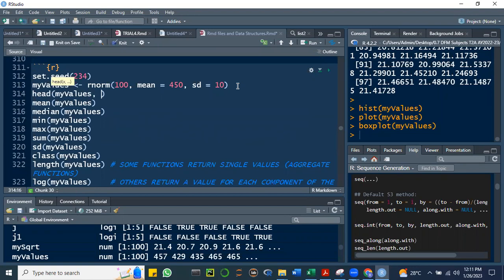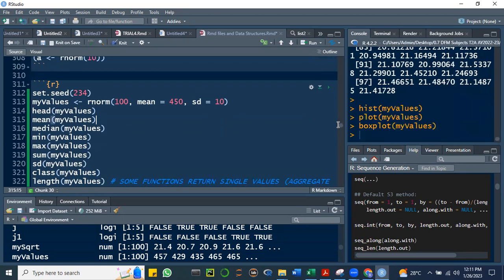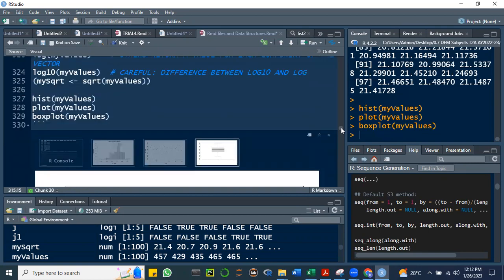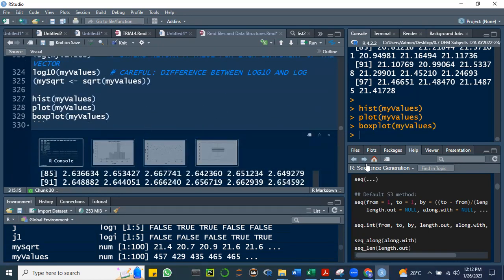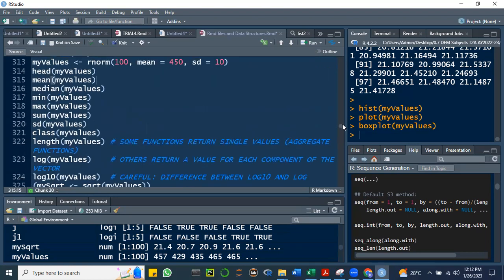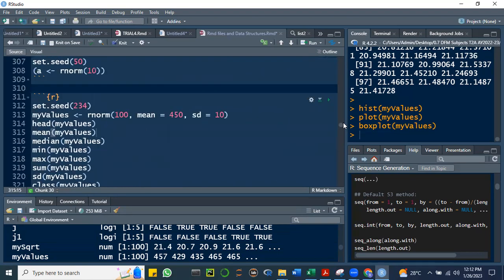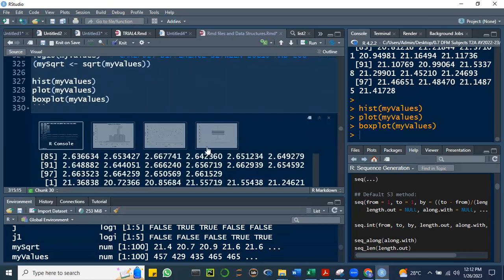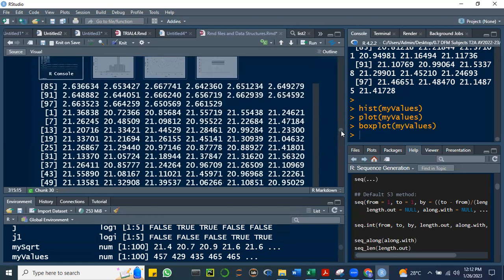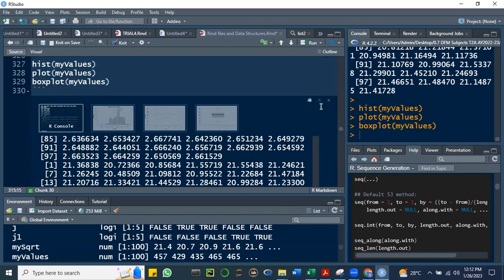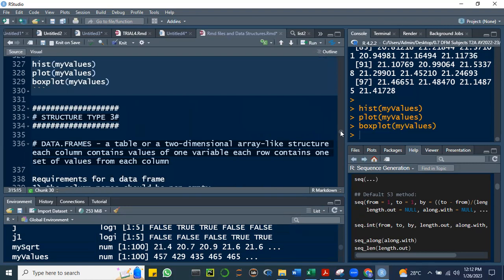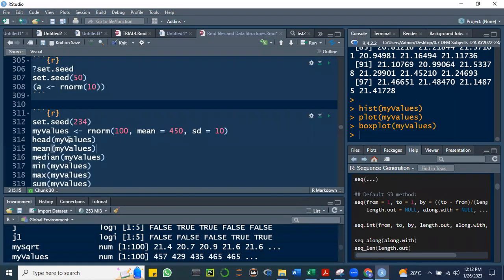My values got messed up, head only. Okay, let's run everything now. Okay, so why did it still print? Why is it still printing? Okay, let's just use this for now.